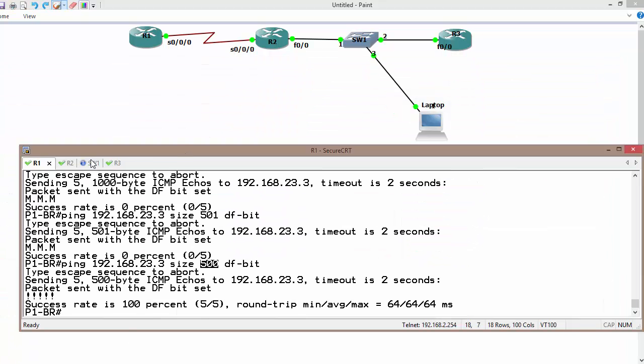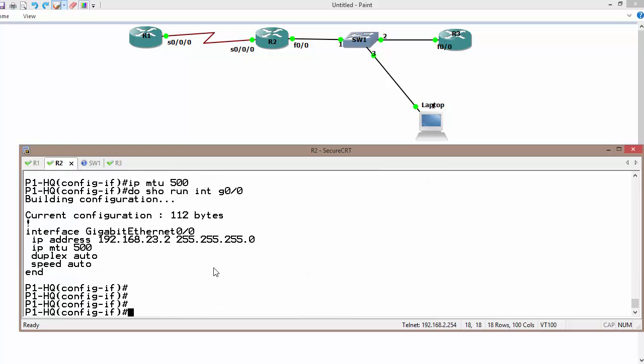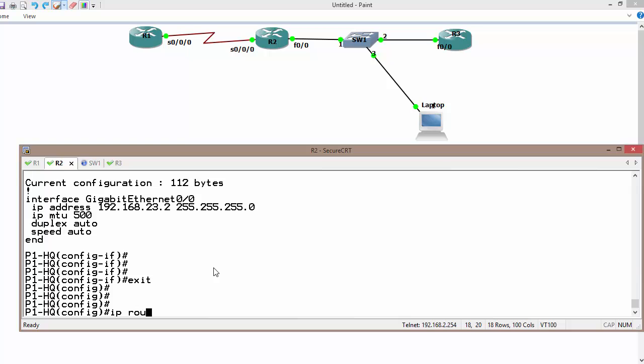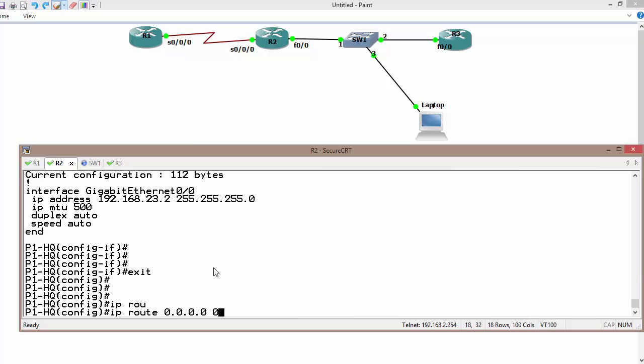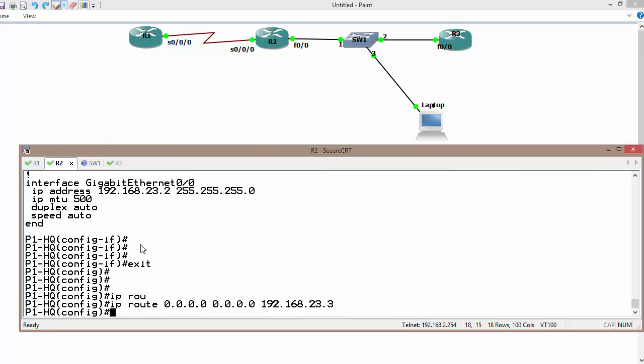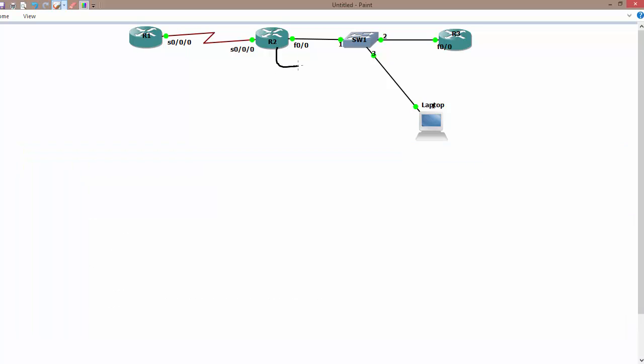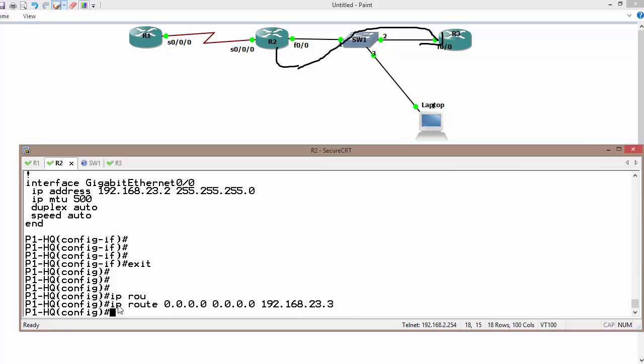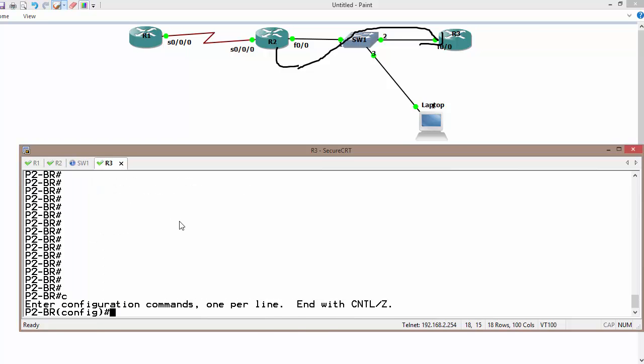What I need to do is configure R2 with ip route 0.0.0.0 0.0.0.0 and send to 192.168.23.3. This is the default route which I am adding on R2. Any network which is not inside my routing table, I am going to send to R3. So this is the command: ip route 0.0.0.0 0.0.0.0, going to send to 192.168.23.3.